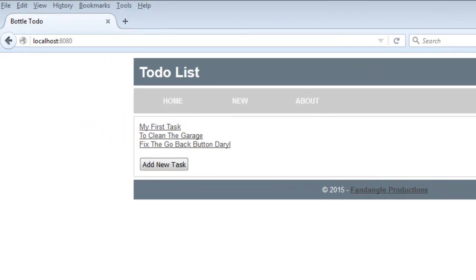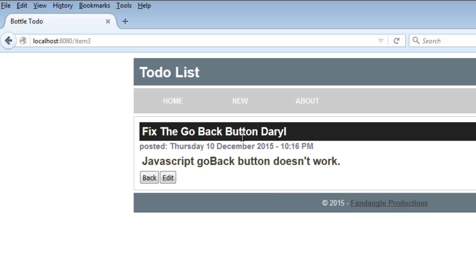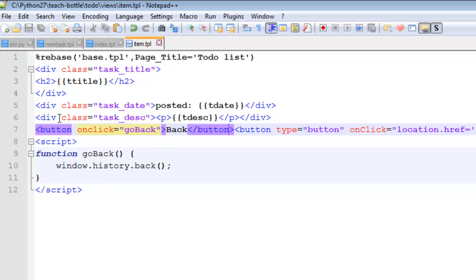Okay, so where we're up to is we've been able to add new items, where the last tutorial was getting each item, and the back button doesn't work. There is no edit page, but the back button doesn't work. Why is that? Well, if we look at the code on item, the function is go back, open and close parentheses, and this one here is no open close parentheses. Save that.